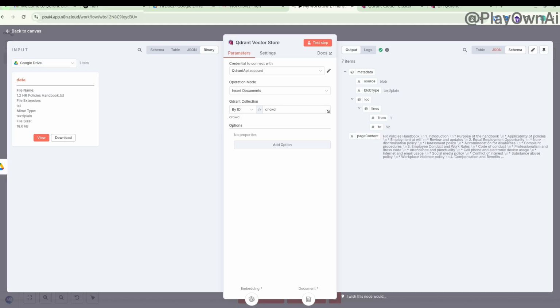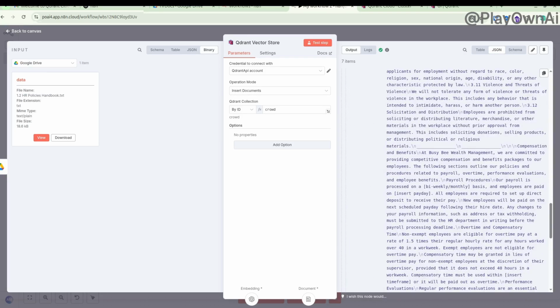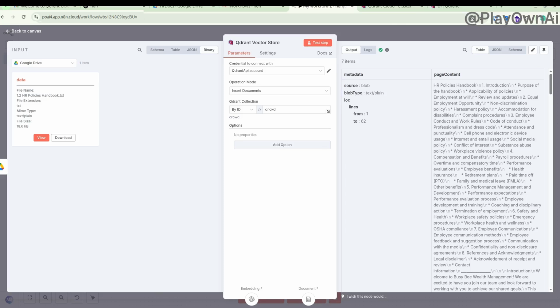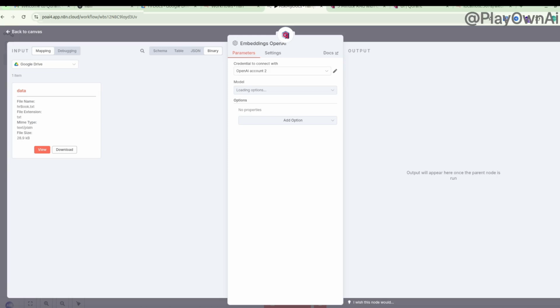You can either choose an existing collection or have N8N create one for you. We'll be using a specific collection for this example: Qdrant collection HR book. And finally, a very important parameter for performance is the embedding batch size. This setting determines how many documents are sent to Qdrant in a single API request.